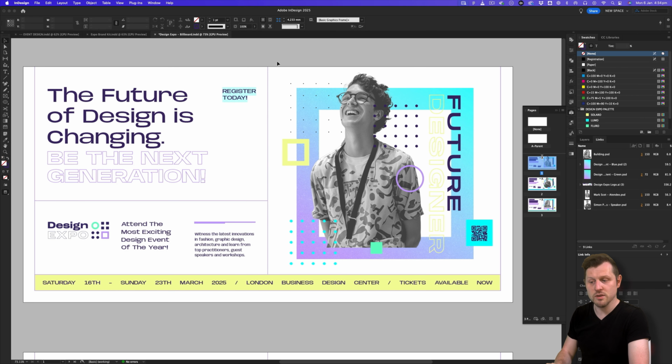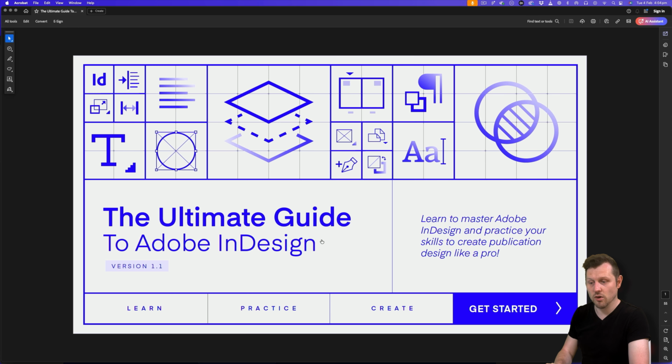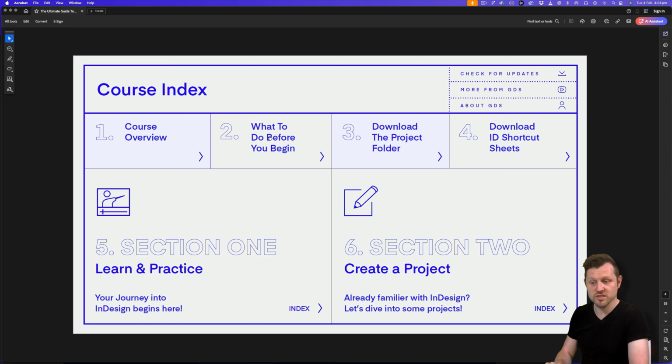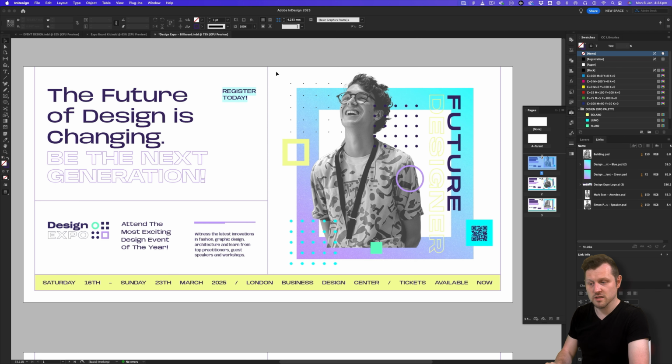Now for this document, I'm using the font Base New. If you've not already downloaded all the fonts for this course, this is a free font that you can acquire online. To get this font, I would recommend you check out the course fonts page on the course PDF document. This is a list of all the fonts that are used in this course and where to get them. Simply click on the Base New link, and this will take you straight to where you can download it. Simply close this document, install the fonts, open it back up again, and you should be able to follow along just fine.